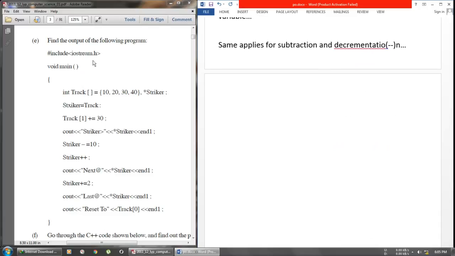We'll go line by line again. Here we have the first thing as include iostream.h. Then we have the main function here. In the main function, we have an integer array which is named track. It has these four values. After this, we have a pointer here. The name of the pointer is striker. As you can see, there is a star mark before the declaration of the integer. Therefore this means that this is a pointer and it is pointing to an integer value.